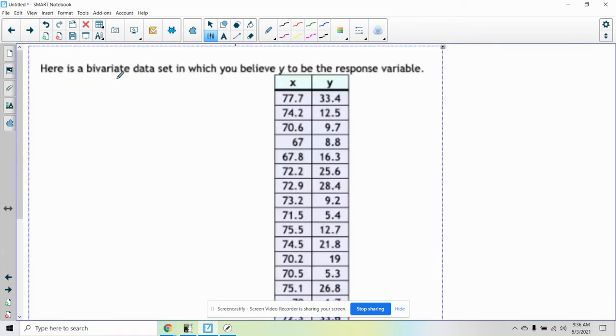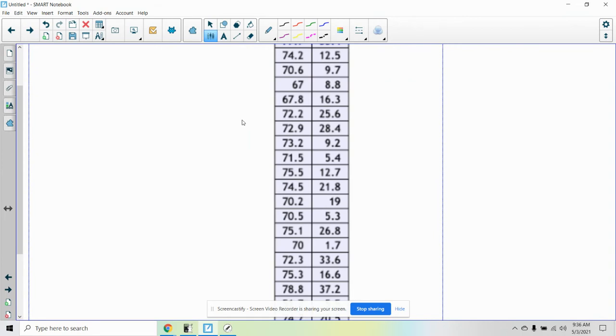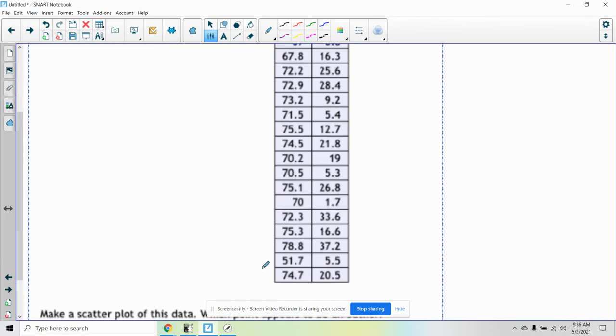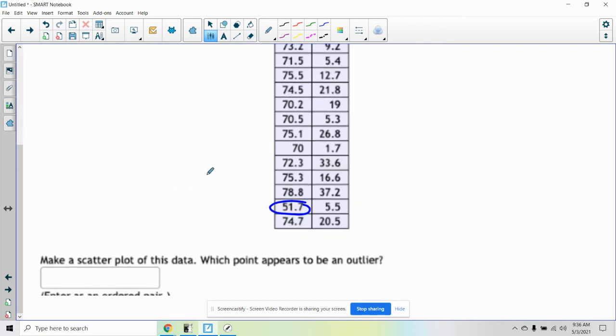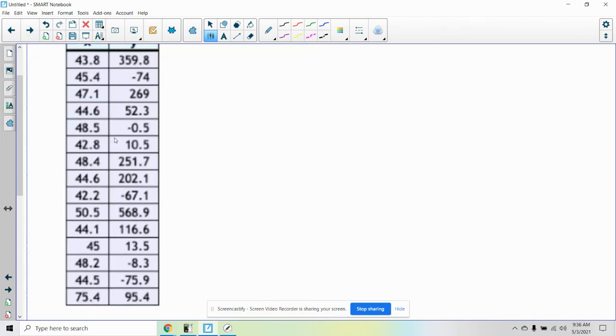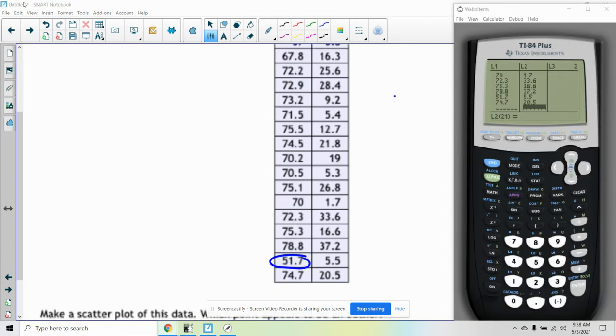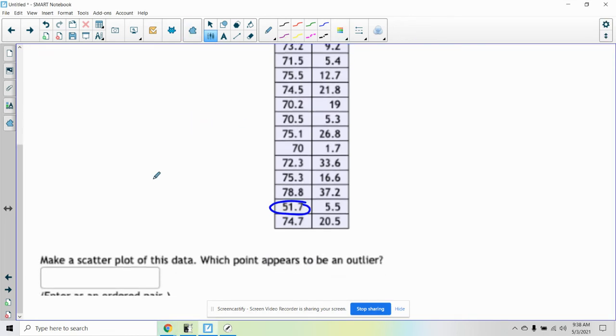So that's all we're doing for these other guys. But if it's not as easy to figure out which point is the outlier, it looks like this one's going to be. This 51 is much different than the rest. But if you can't tell, you're going to make a scatter plot. I'll just do this one. I'm going to pause again and put X into L1, Y into L2. Okay, all my data is in L1 and L2. Now it says make a scatter plot, and which point appears to be an outlier.